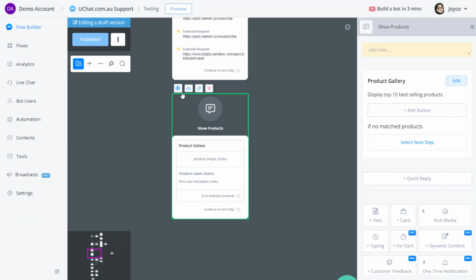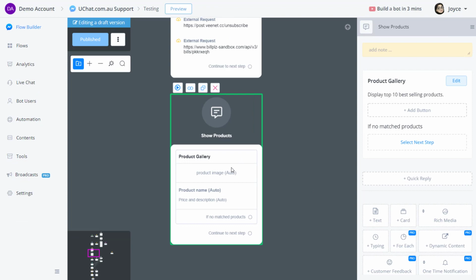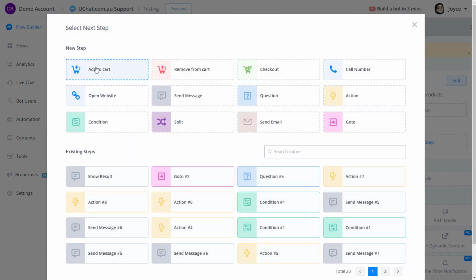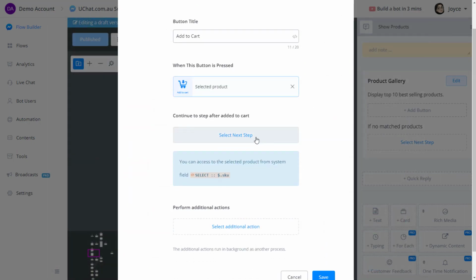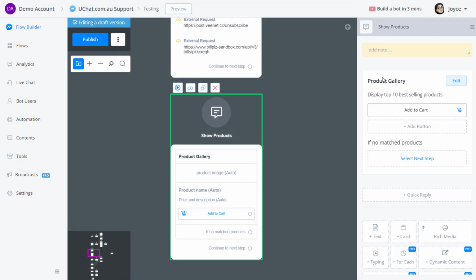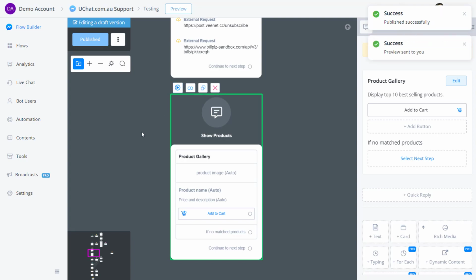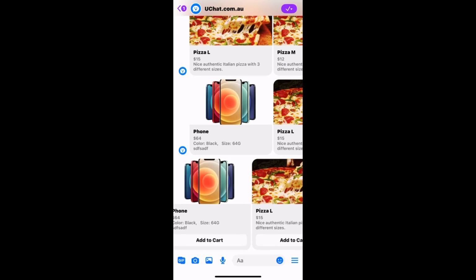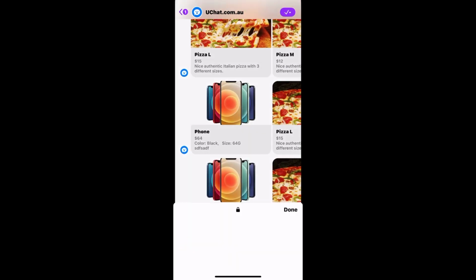Now let's preview. If you want to preview the variant, do remember to add an add to cart button. So select the next step as add to cart, and then you can click save. So let's preview the product now. Okay, now I can see I have a phone here. Let me hit the add to cart button, and again add to cart.